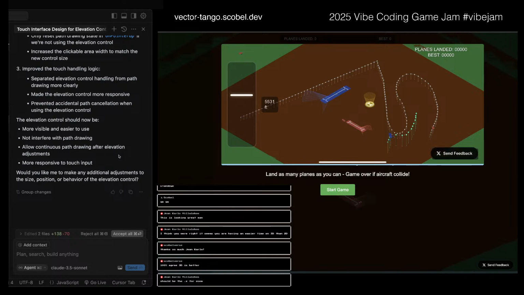I mean, it has the interface perfect. This is what I wanted. Okay, we're making progress. Everything is very smooth, but still clicking the elevation and sliding it cancels out the path, and it seems like it's still not blocking the touch event, so sometimes the path jumps to the location of the elevation slider that I'm using with my thumb.